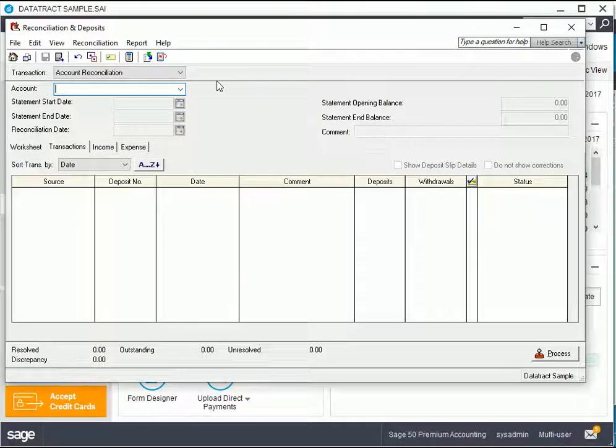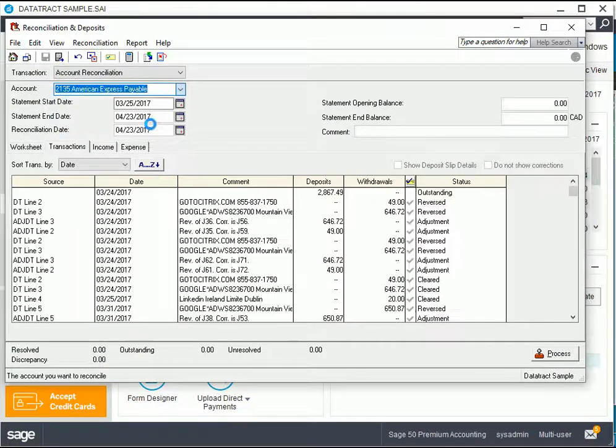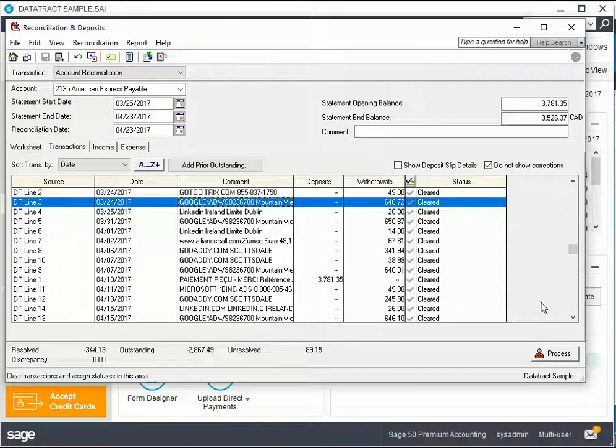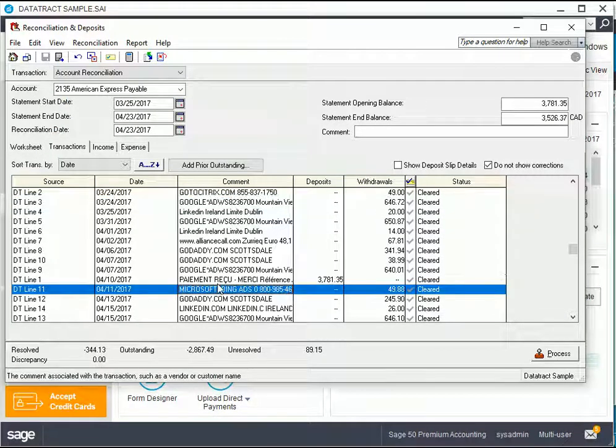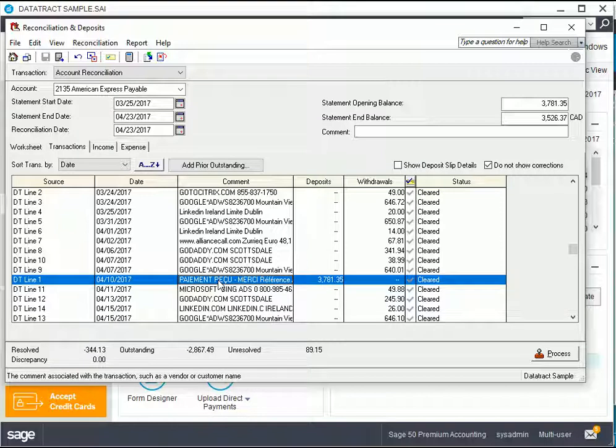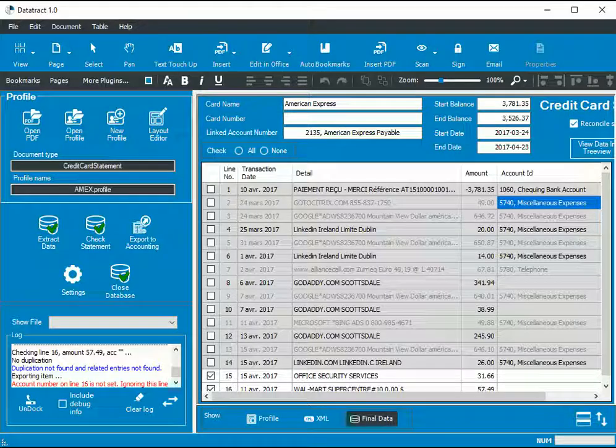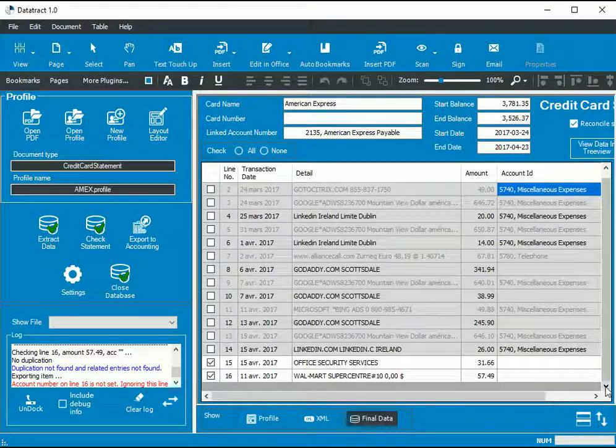Back to the accounting and the reconciliation window, we can see now that all the entries have been cleared and the missing entries have been added automatically by Datatract. We still have an unresolved amount of 8915, which corresponds to these two items that we were not able to resolve. In this case, it's up to the accountant to find the respective invoices and fix the issue.